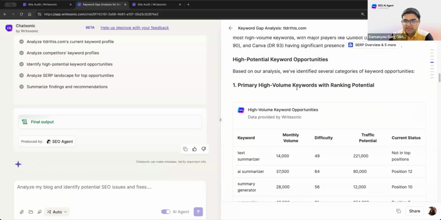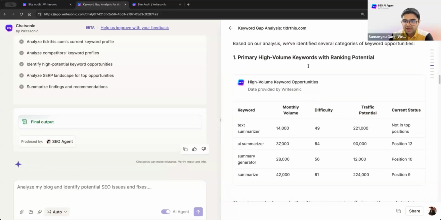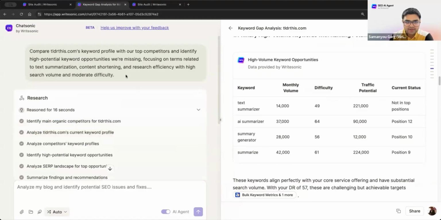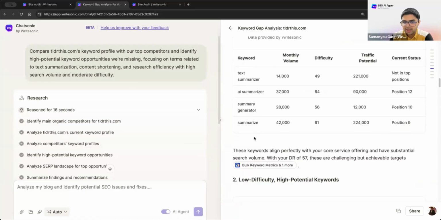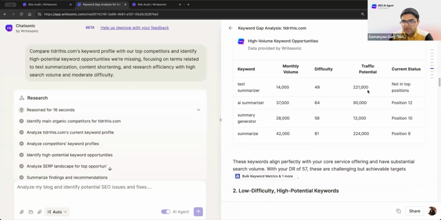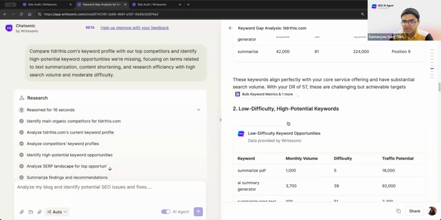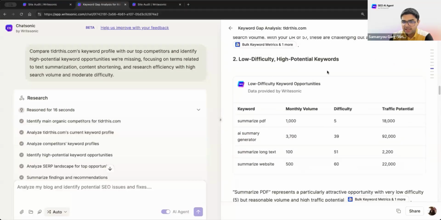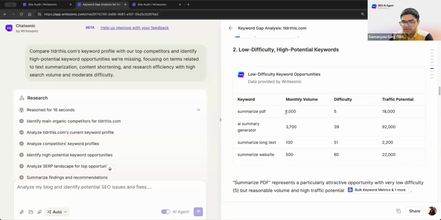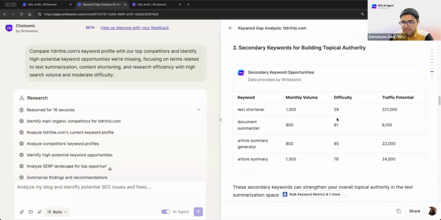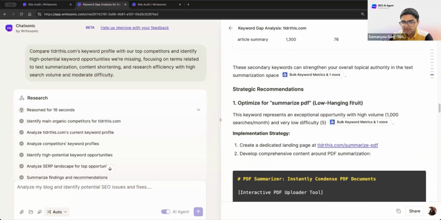And then it identified these high potential opportunities, which are high volume keywords with ranking potential, and also the difficulty, because I asked for high search volume and moderate difficulty. So it mentioned, like, let's say text summarizer, not in top positions, AI summarizer, position 12. So all of these it mentioned. And then low difficulty, high potential keywords, which have a difficulty in this case of 5. Secondary keywords for building topical authority.